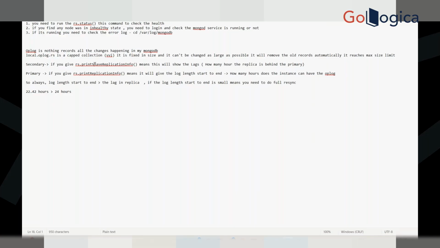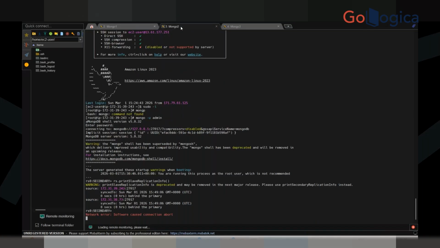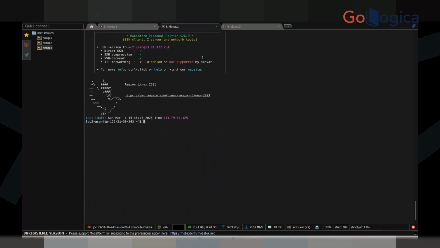So as of now, you have these details. Once you have changed this, this should be the condition for checking. If the log length is more, it means you need to do the full resync. I will let you know how to do the full resync. Let us say here this lag was 24 hours. Now you need to do the full resync. The steps to do a full resync are, first you need to stop the database.